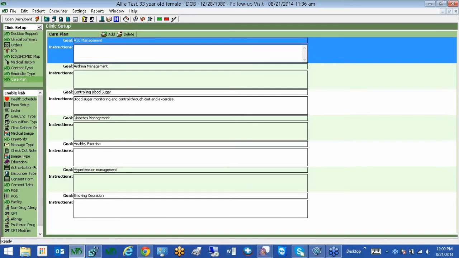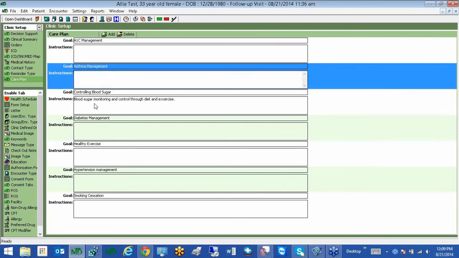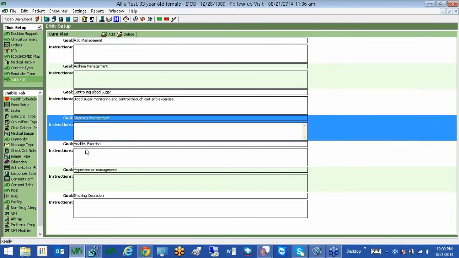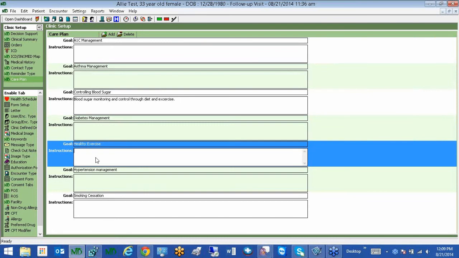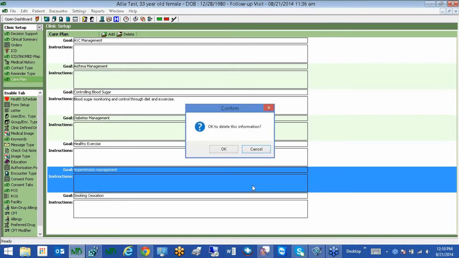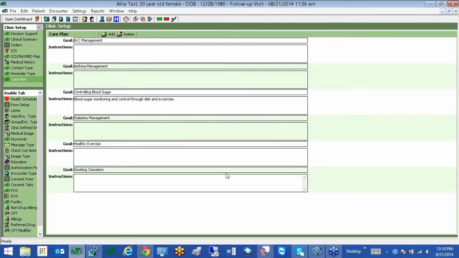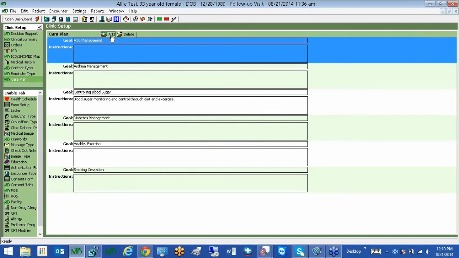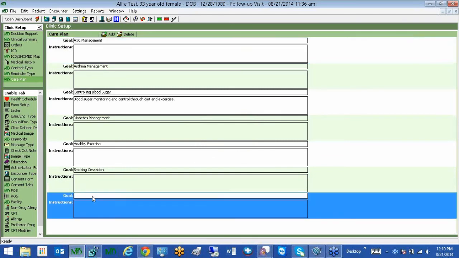here in Clinic Setup in the Care Plan tab. This is free text entry, and we provided defaults for you. If any of these are not applicable to your practice, you can just click delete and it will be removed. To add new entries to your list of clinic goals and instructions, click the add button.